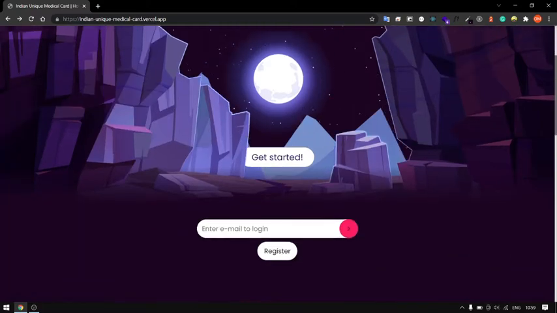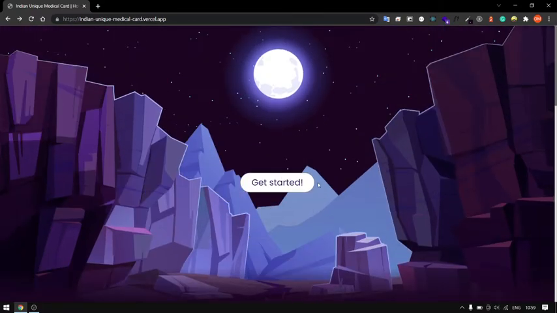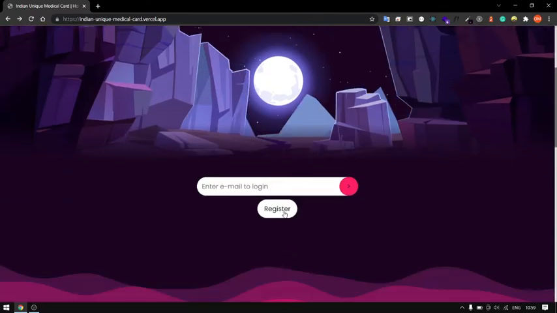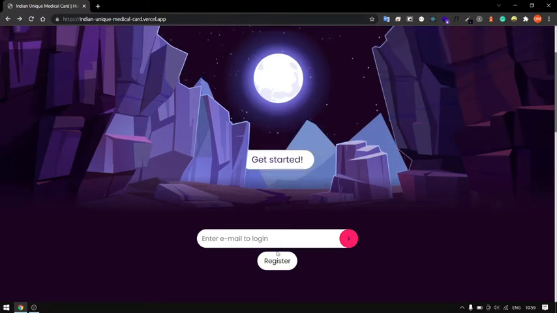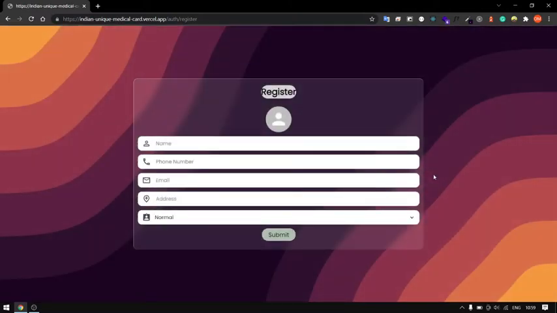Now let's go to the register section. You can click on the get started button or you can click on the register button to go to the registration section. So let's go to the register section. This is an animated blur effect, which is given using Framer Motion. And on this section, it is a form.